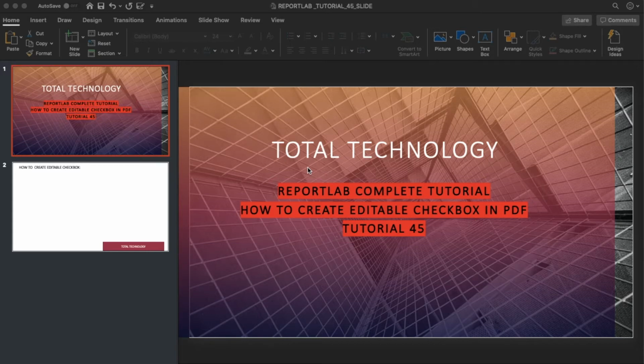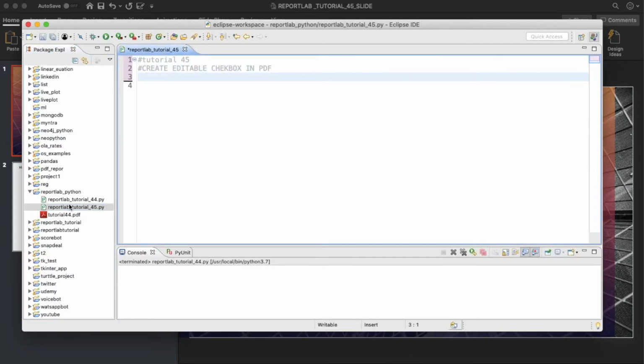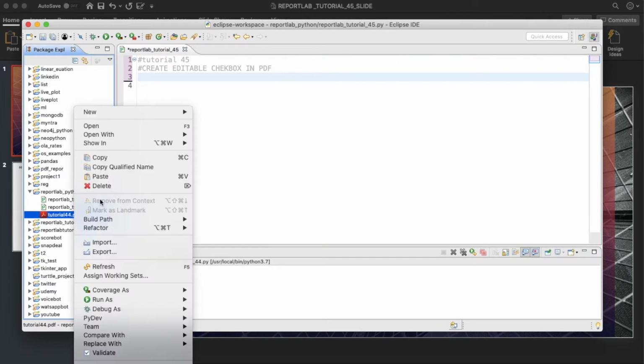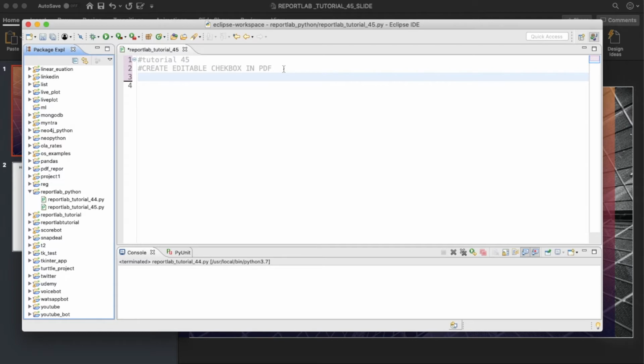The magic two lines of code, I'll tell you which lines. The existing viewers are already familiar with the code, but those watching this video for the first time, for them it will be new, but I will explain each and everything. So in this tutorial we'll see how to create an editable checkbox inside your PDF file. Without wasting much time, let me open the IDE. First let me remove this file. This is tutorial 45, create editable checkbox.